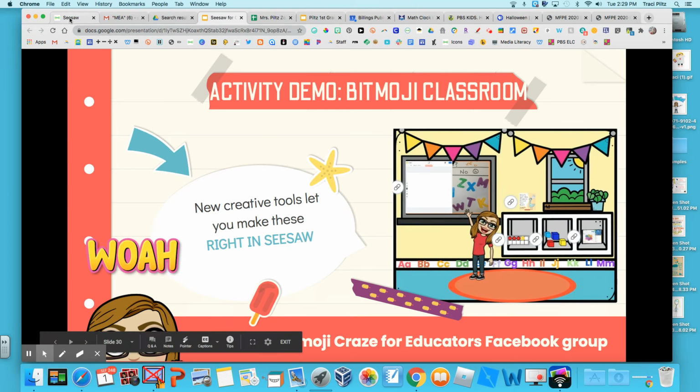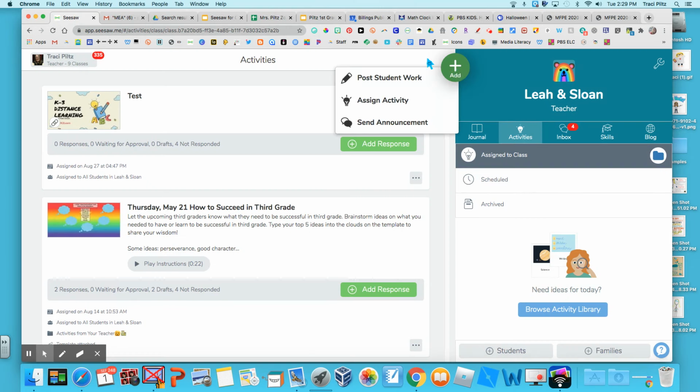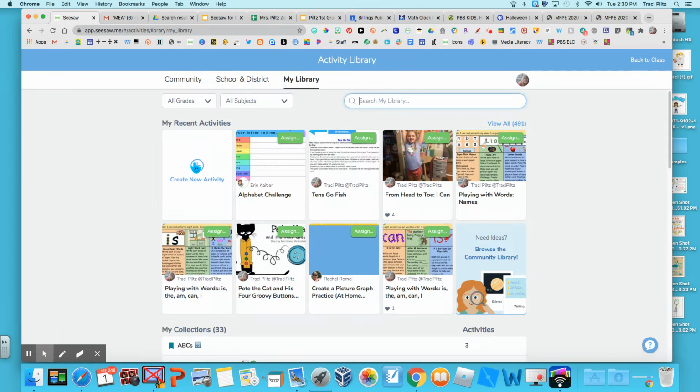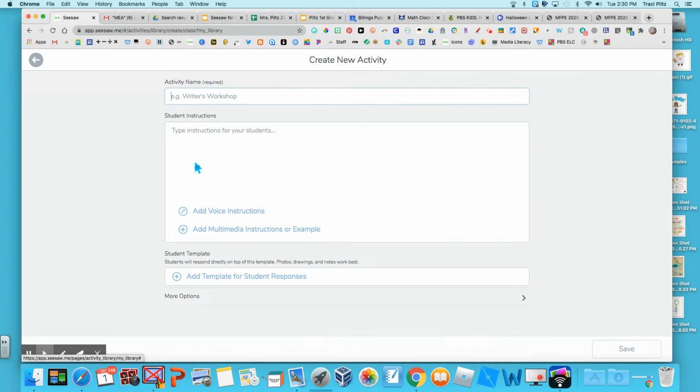So when I go into Seesaw, I can assign my activity. Remember, I'm going to go to my library and then choose Create New Activity to begin. So I'm just going to say Bitmoji Classroom.